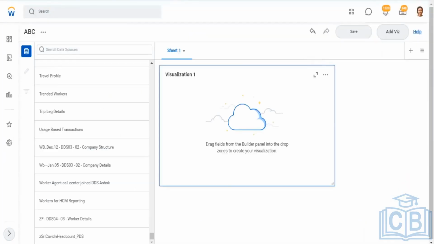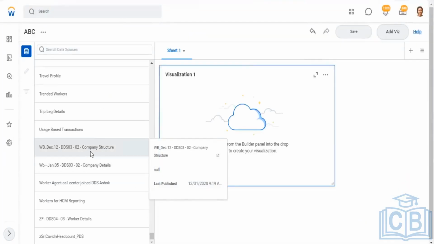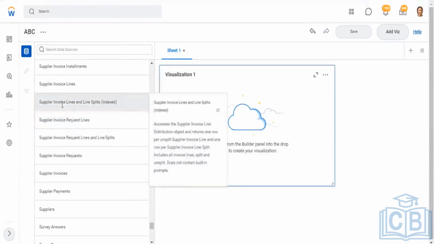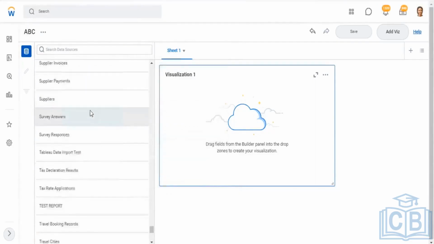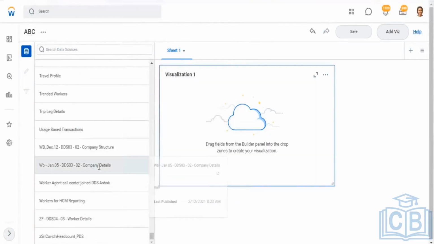I can take any standard data source or a custom data source. Let's first take a standard data source, because that's where I'll have all the fields available and it will be easier to understand. But then we'll also build a report with our data source and it is exactly the same. The standard data source is already provided by Workday. It's not related to the company.